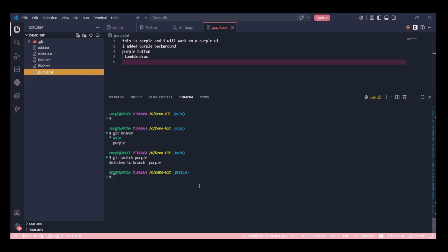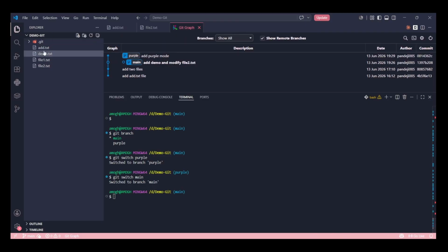Some guy, let's name him Purple, likes purple a lot. He created a branch called purple and worked on a feature called purple background, and he did all the work in the purple branch. You can see this only in the purple branch. If you go back to the main branch with git switch main, purple.txt is gone. There is nothing here. So if I want to merge, suppose I am in the purple branch.